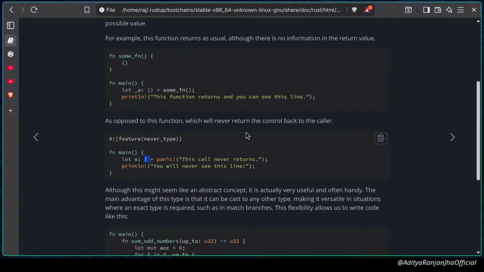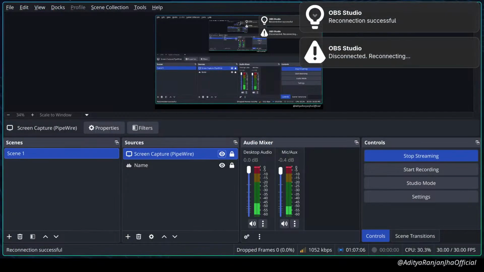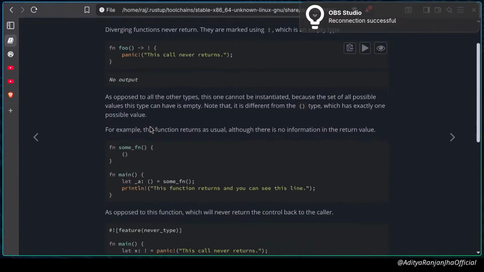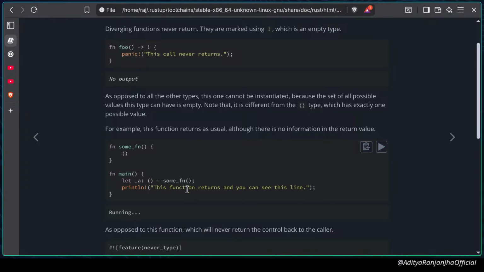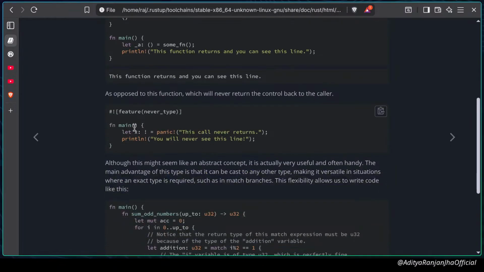Now we are also saying panic, and then we try println, and it will not return. I guess my OBS is suffering right now, so we'll try to end this as soon as possible. Let's see what it returns. It returns the print statement because this function returns. As for this, it never returns, so we'll never see this print statement. This function will never return control back to the caller, which was main. So we'll never see this.